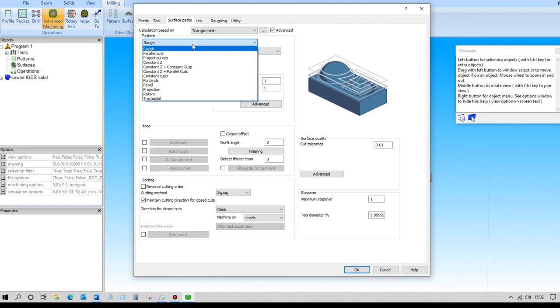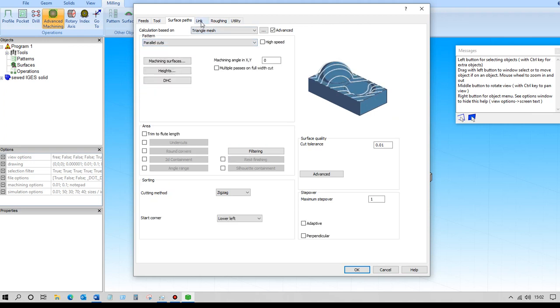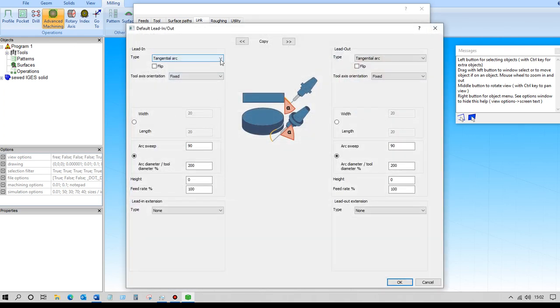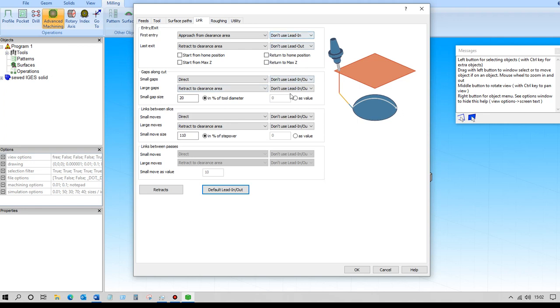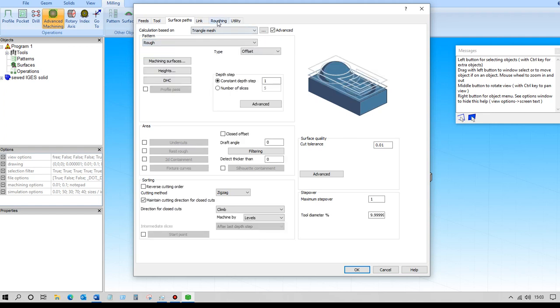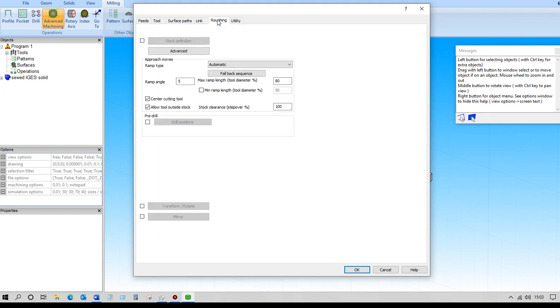So if the surface path is something other than roughing, then under the links tab you have a list of quite a few options for lead in and lead out operations. And this is where those options are switched on or enabled. We go back to roughing. Under the roughing tab here, there are different options of how you approach and different ways of defining stock.